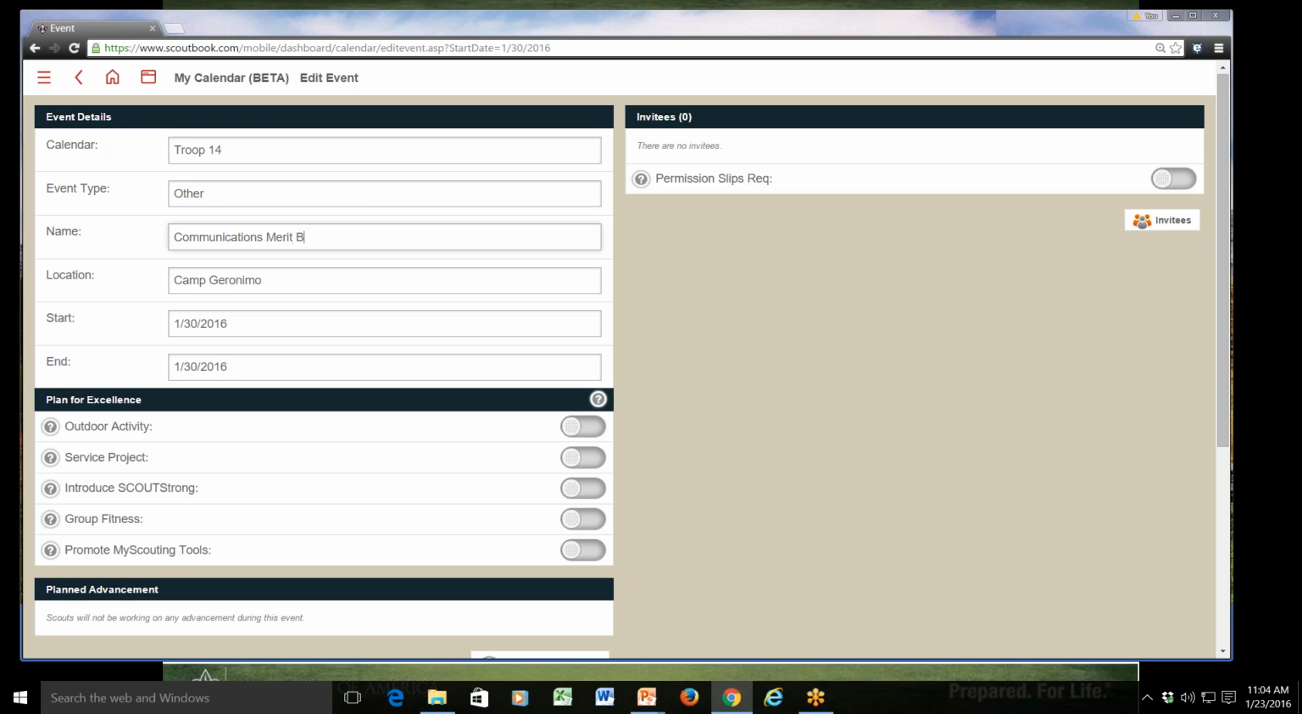merit badge. So I put in the name of the event that'll display on the calendar and in the invites. Then you select a location. If a location is pretty standard, like we meet at Esperanza Lutheran Church, you can put that in, or you can type anything else you want.